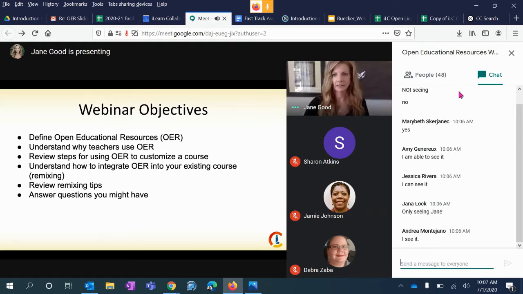What we're really looking to do is see how we can use those open educational resources to customize and integrate some content into your course, and how you can take different pieces from different resources and put those together to make something that works for you with your students in your class.